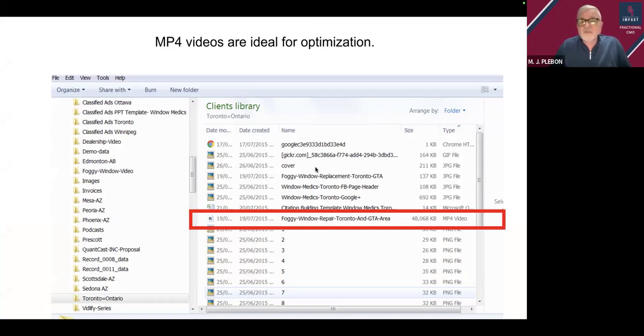That doesn't mean anything. So the minimum optimization for your raw video file is to change that name of the file that means absolutely nothing to a keyword phrase. So I did this for a client that I had many, many years ago. Foggy-window-repair-Toronto-and-GTA area. Don't put spaces, put hyphens, because then Google reads that like a phrase. If you put a space or an underscore, they could read it as one complete word, which doesn't make any sense. Make it a phrase. Hyphens, always. No spaces, no underscores.